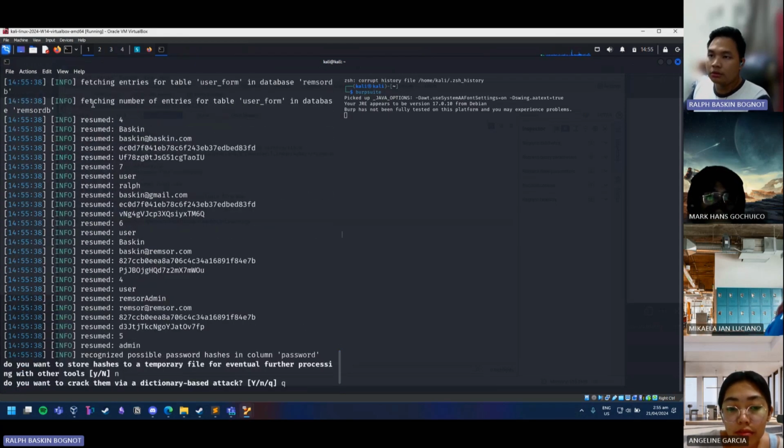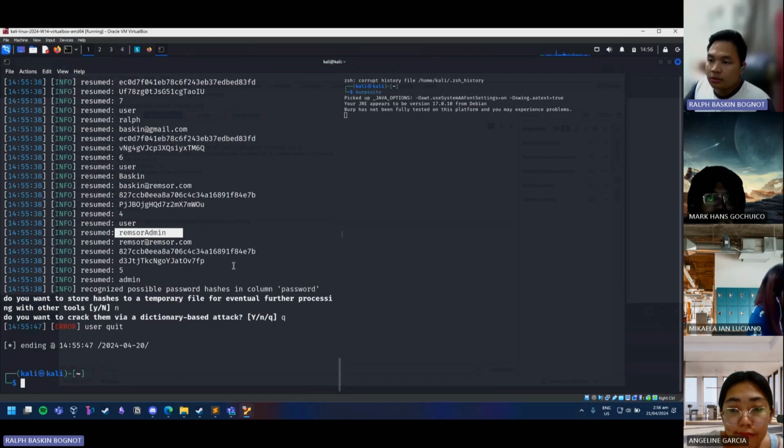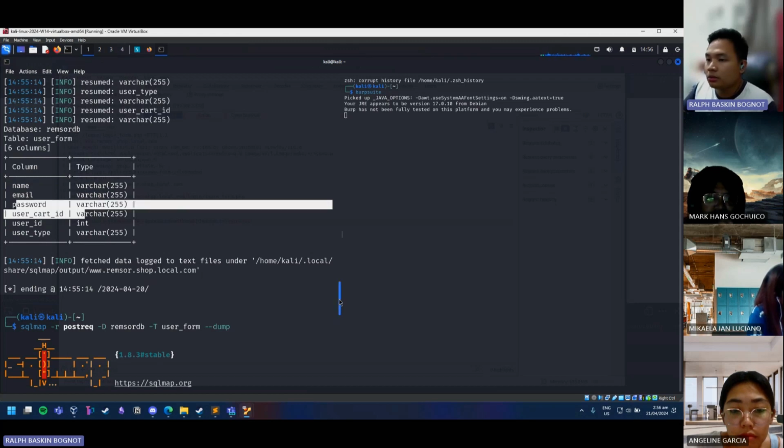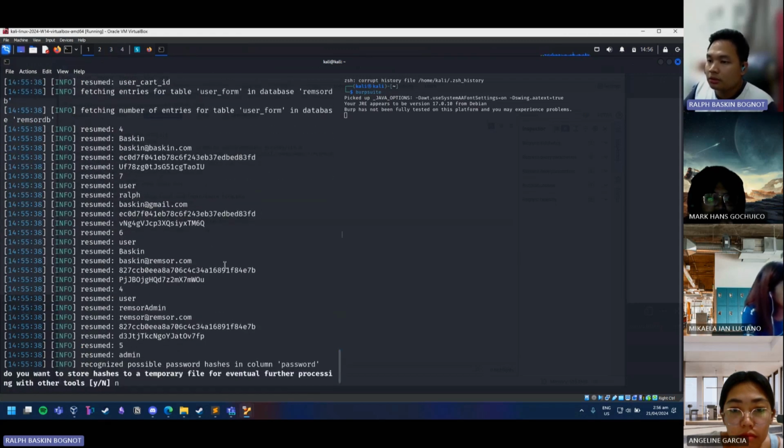We obtained information about the users. We have 1, 2, 3, 4 users here, and we're interested in the Remsor admin. So an admin account is already presented to us. As we found out earlier, there is a user ID, part ID, and a password. That's why we are seeing 2 hashes here. We are interested in the first hash, which is the password.